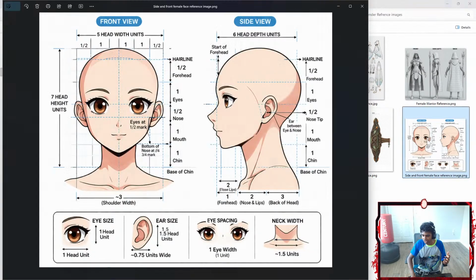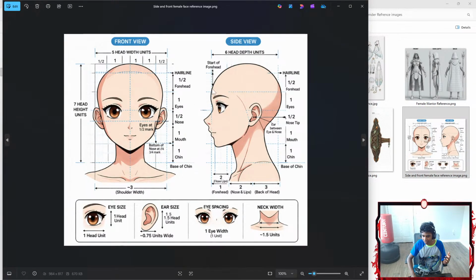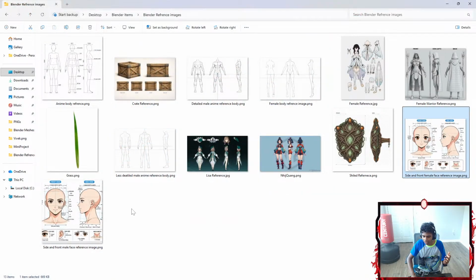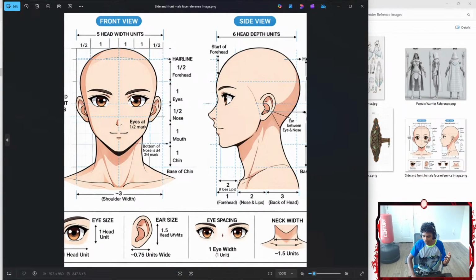And I have basic faces. Was this the female face? I forgot. Yeah, I think that was the female and this is the male face. You guys can see it by the eyebrows. So yeah, that's basically it. I'm going to be working on these.